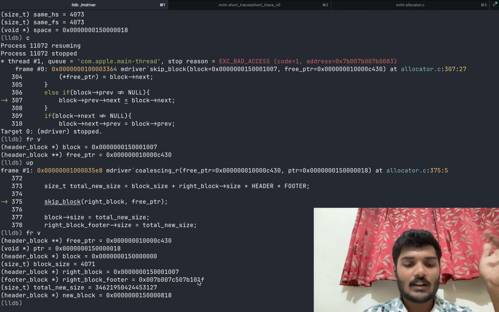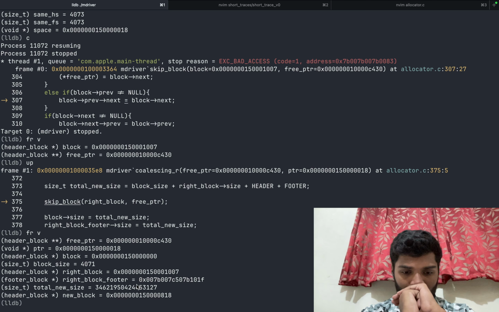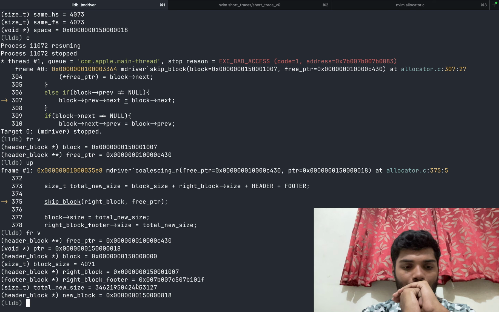Because of that, the entire pointer arithmetic is messing up. Look at this garbage value. Hmm. Why is this happening? Why did you decide to do that? Is this a bit flip? Is this because of the cosmic universe? Why is this? Okay, why is this? Why is this?